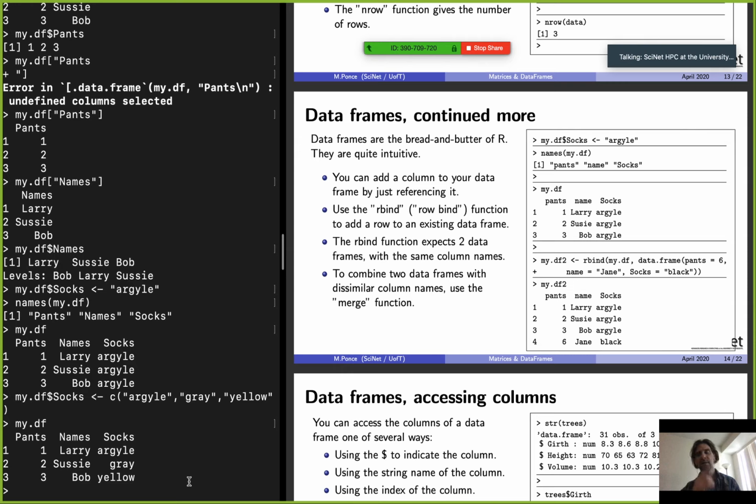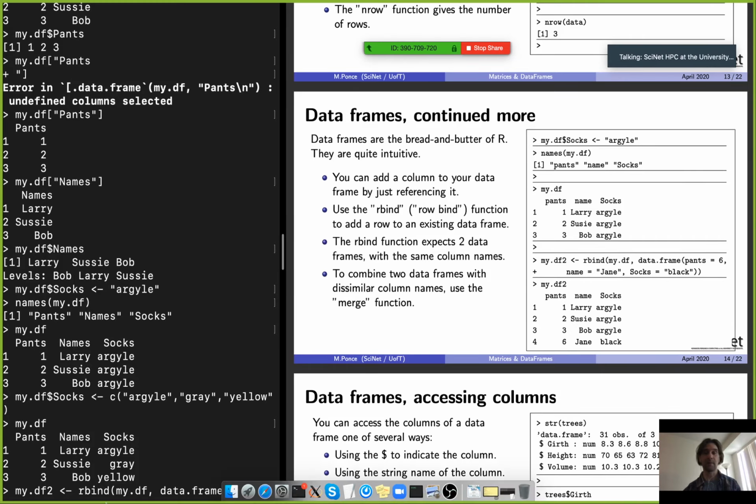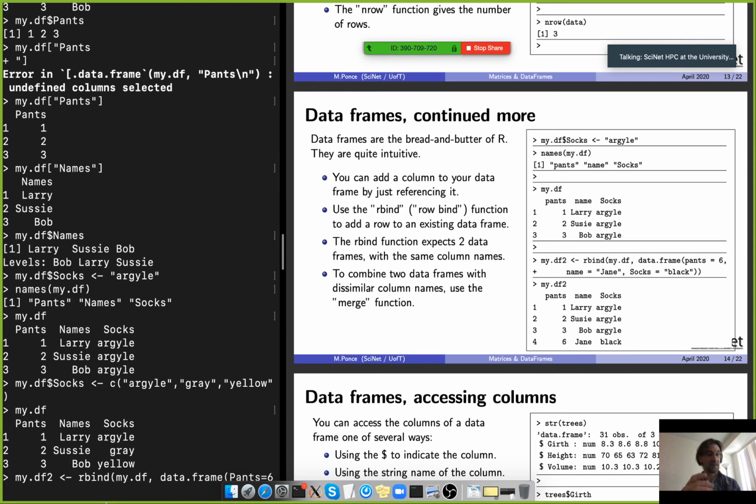The other thing you may want is, okay, can I add a new row to my data frame? And yes, the function you may want to use is rbind, for row binding. So I'm going to call this my df2, and I'm going to take rbind as the function, my data frame, the one that we just modified, and then I'm going to say data.frame, and I had to be consistent. The matching happens because of the names in the columns, so I had to provide exactly the same names in the columns. So pants is 6, names is going to be Shane, and then socks is going to be black.